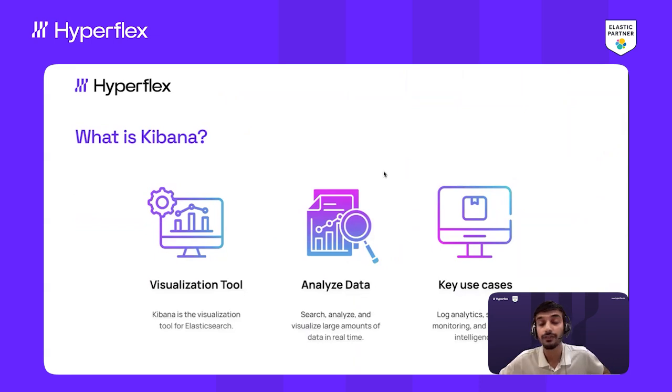It's a powerful visualization and analytics platform that works seamlessly with Elasticsearch, so you can visualize your data in real time. What makes Kibana so special, I would say, is the flexibility. So let's break down some common use cases and scenarios where you can see Kibana really shines.